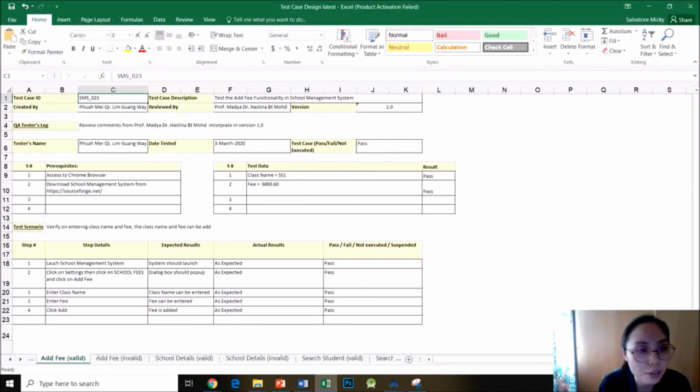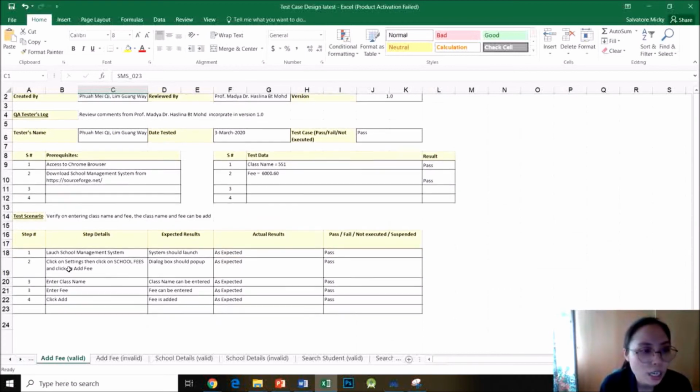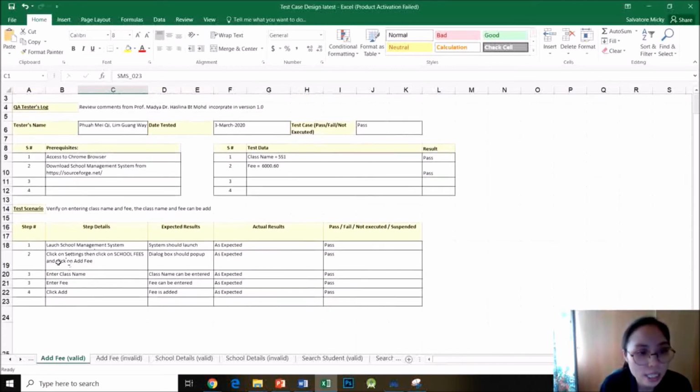Next is to test the add fee functionality in school management system. The test scenario is to verify on entering class name and fee. The class name and fee can be added. So the first step is to launch the school management system and click on setting, then click on school fees and click on add fee. And the third step is to enter the class name. The expected result is the class name can be entered. So the test status is passed.